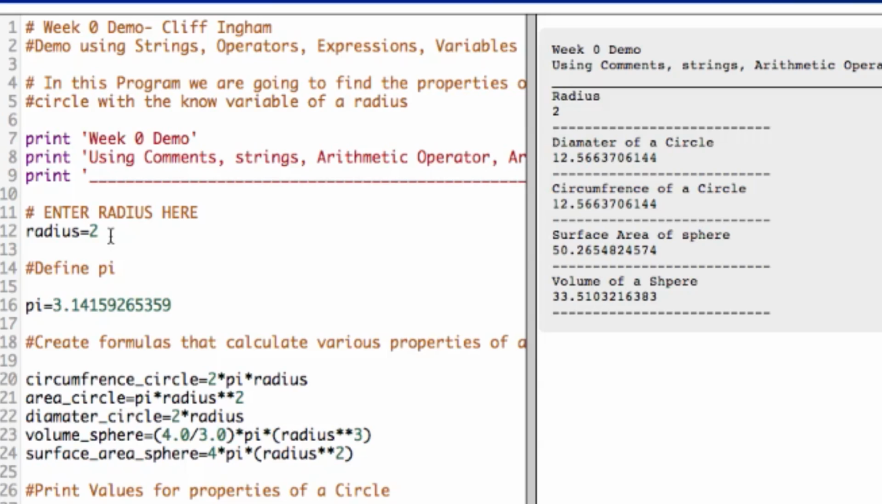And so as you can see right here, if we change it, if we make the radius 10, we put it in there, we're going to get a whole new set of values. If we make the radius 25, we're going to get a whole set of values. And then from here, you can plug in the radius, and it's going to give you a lot of information about a circle. So that's our demo for the week 0 project.